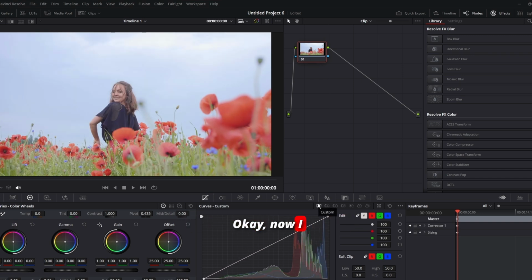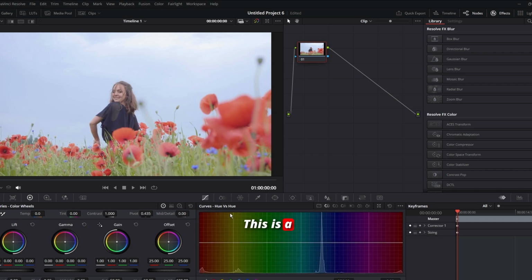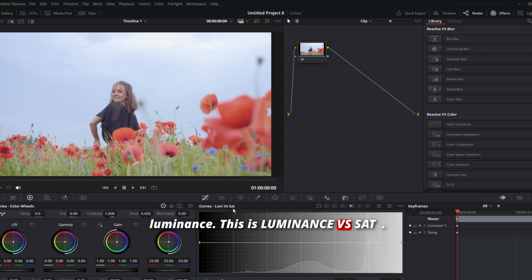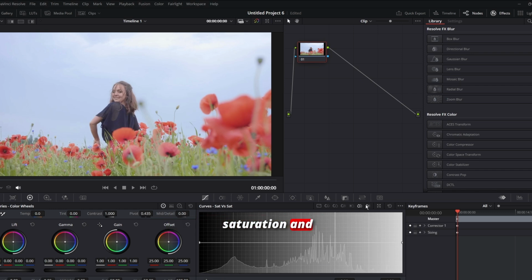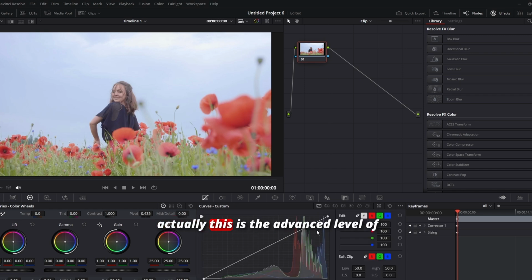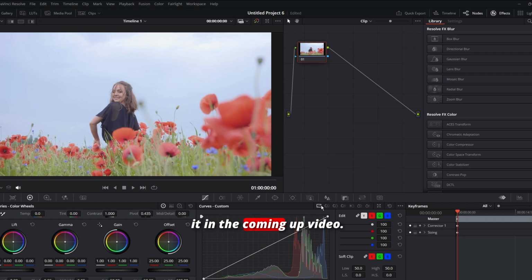Okay, now I want to show you the types of curve. This is the hue versus hue curve. This is the hue versus saturation curve. This is hue versus luminance. This is luminance versus saturation. And this is saturation versus saturation, and this is saturation versus luminance. These are advanced-level color grading, so I recommend you watch the coming up video.